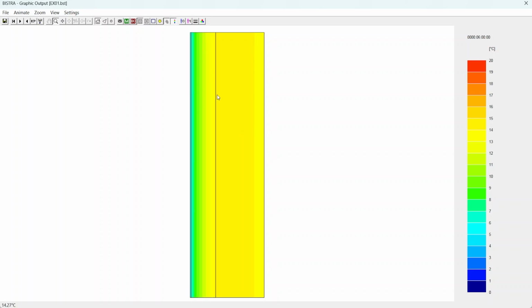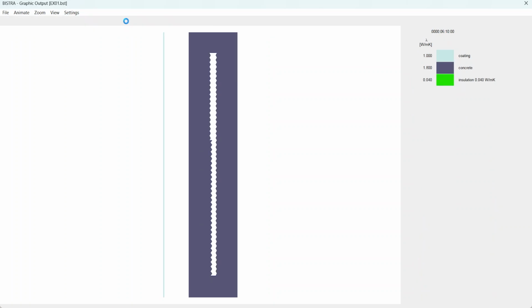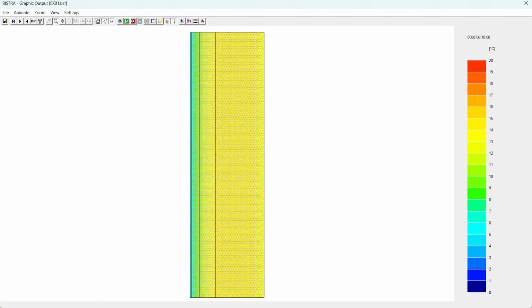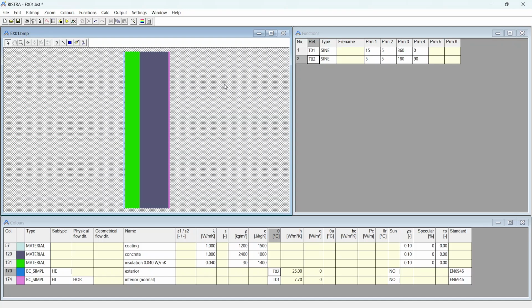We also have other options similar to BISTRA to graphically visualize, such as view boundary conditions, materials, isotherms and analysis mesh. In addition to these graphic results, BISTRA can also create alphanumerical output in TXT and CSV format. The content of such a report, which will be available in the text output window, is determined by the report definition and the report frequency.